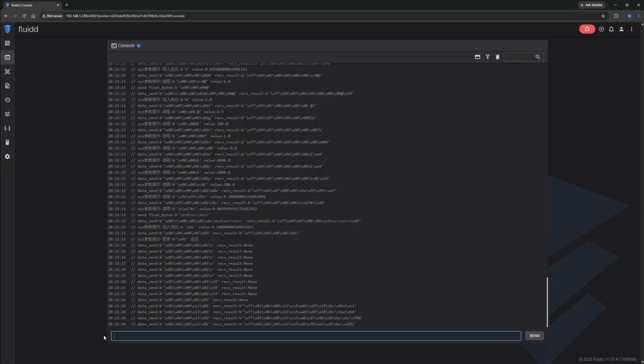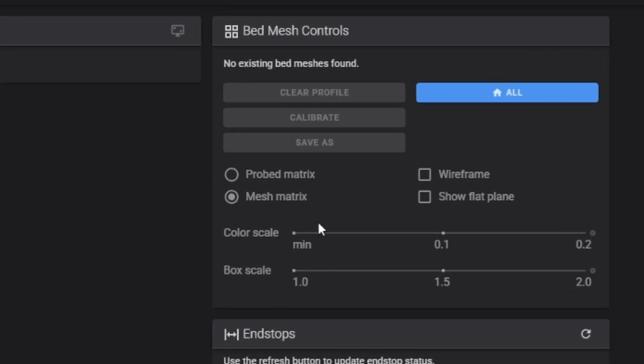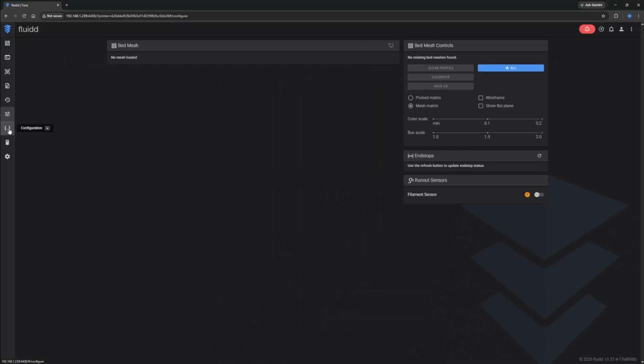This is the full console. You can see what's going on with the printer. You can also send commands to the printer on the command line. The tune, this is where you can do a bed mesh. It'll tell you all the saved bed meshes up in here once we have them. You can home the printer, calibrate, we'll run a bed mesh, and we'll go through that later.